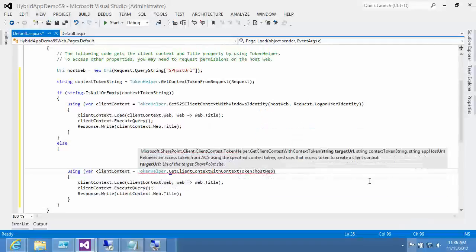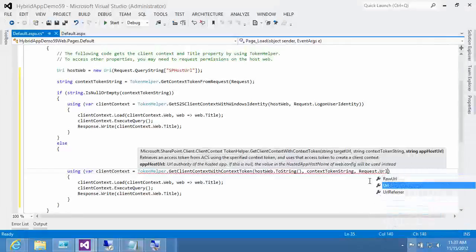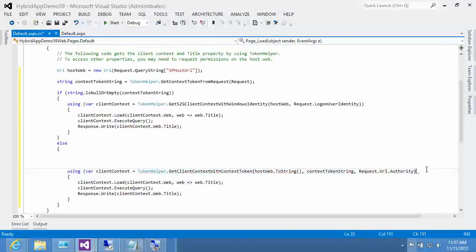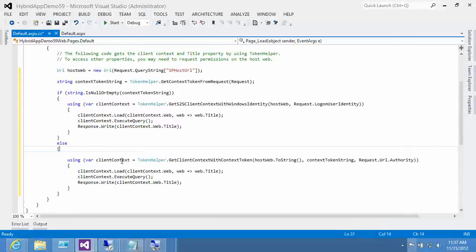We'll pass the host web to string, the context token string, and the current URL's authority. We're passing in the current URL's authority so that the app can make sure that the context token it got is really intended for this URL. That's all that's used for.